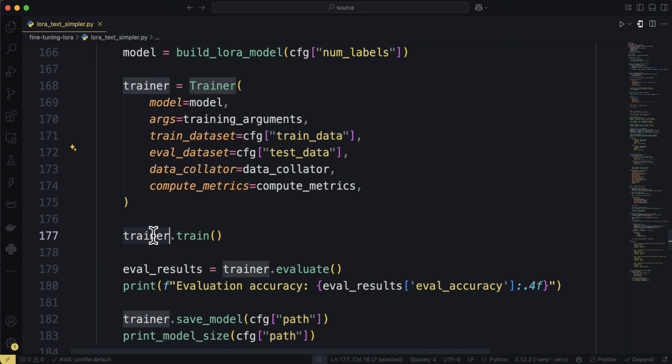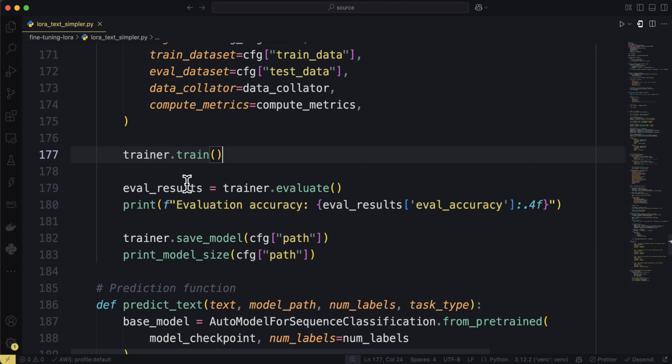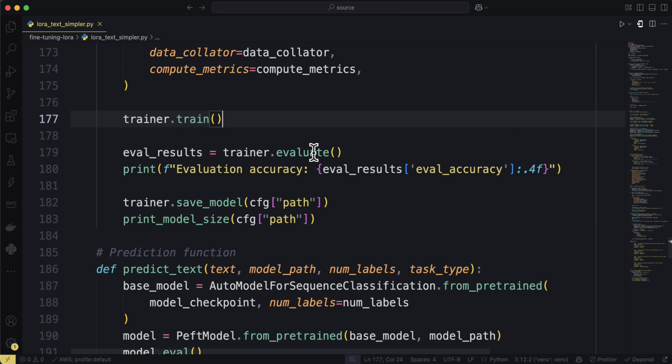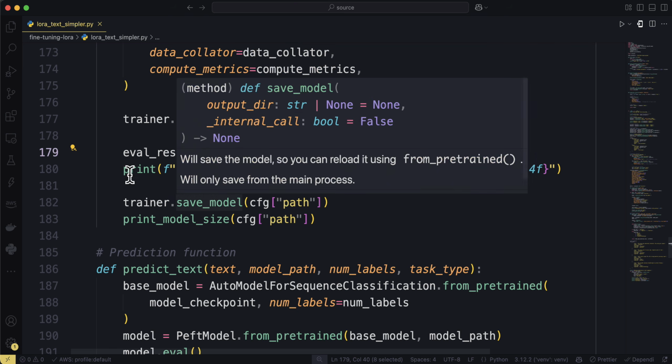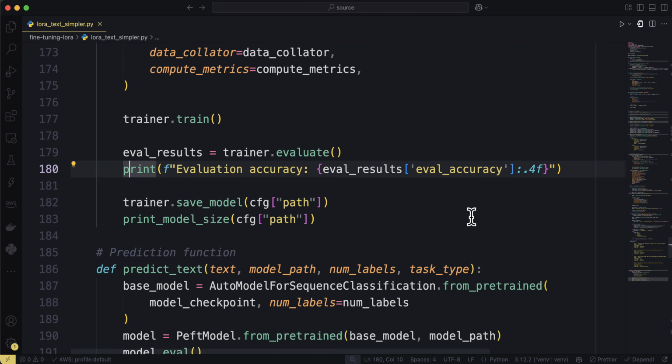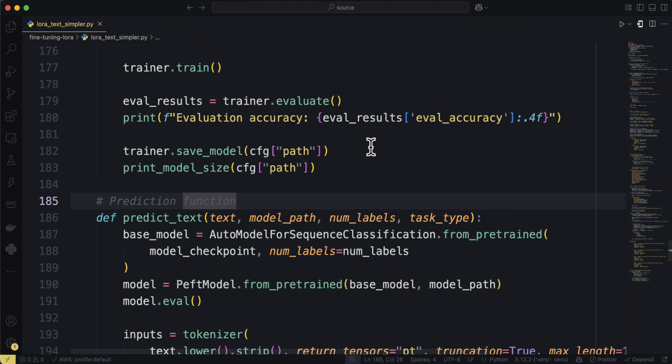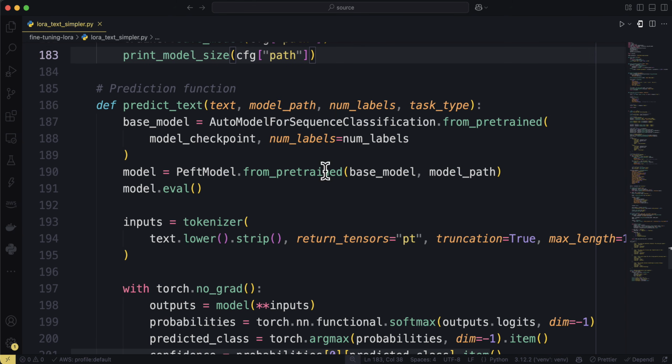And then we say trainer.train. This is where everything happens now. It's going to start training because we have all the pieces together, start the process of training and go from there. And then we get the eval results from trainer.evaluate. So this function is going to return all the metrics. And then we're going to show those metrics here as well. Okay, we're going to save the model through the path and then print the model size, so we can see the differences in size from when we started and from when we ended. Okay, there's a lot, but we also have the predict text here.